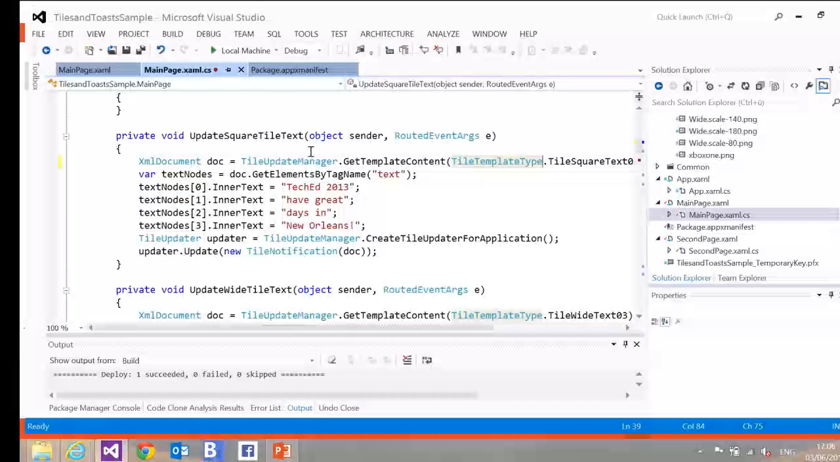This one, getTemplateContent, returns an XML document. And inside this XML document, we just need to adapt, change the text elements in a text, 4 lines, 1 bigger and 3 smaller ones. And then I'm using the Tile Update Manager, create Tile Updater for application, and doing an update, passing the XML document with the tile notification.